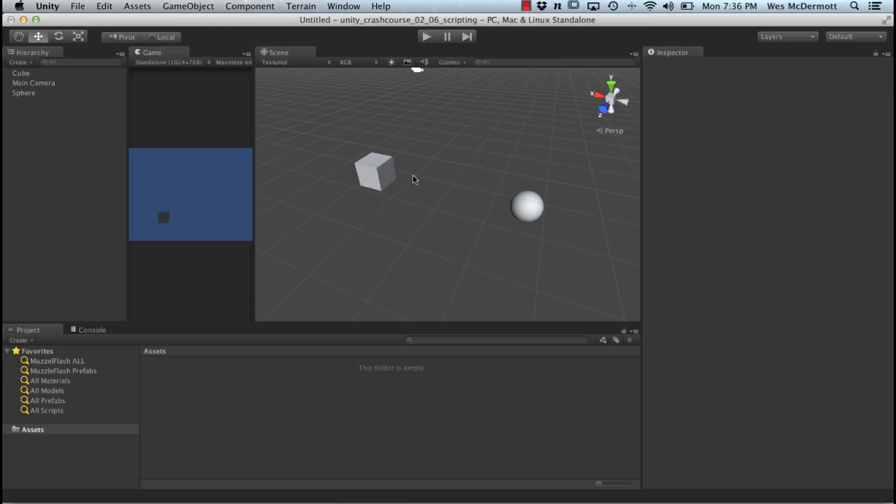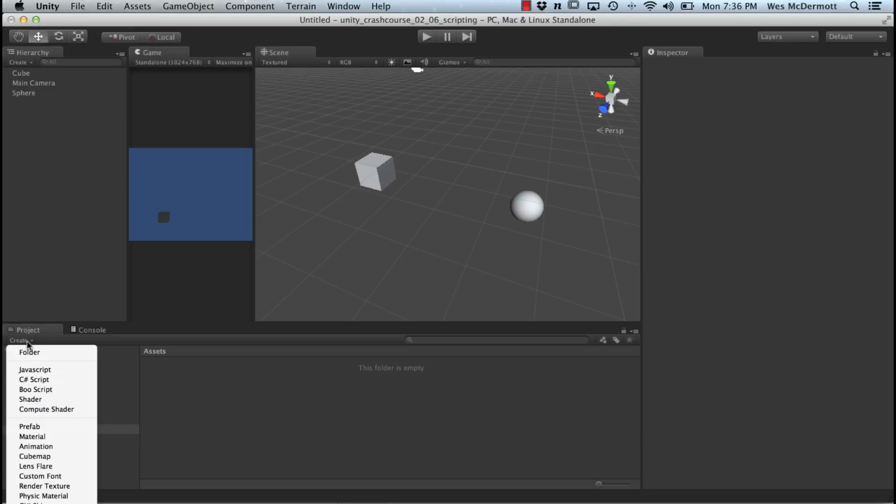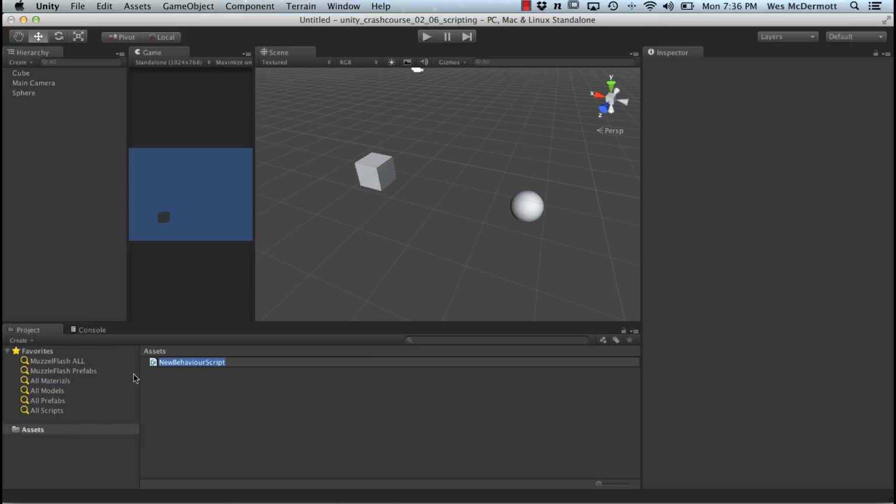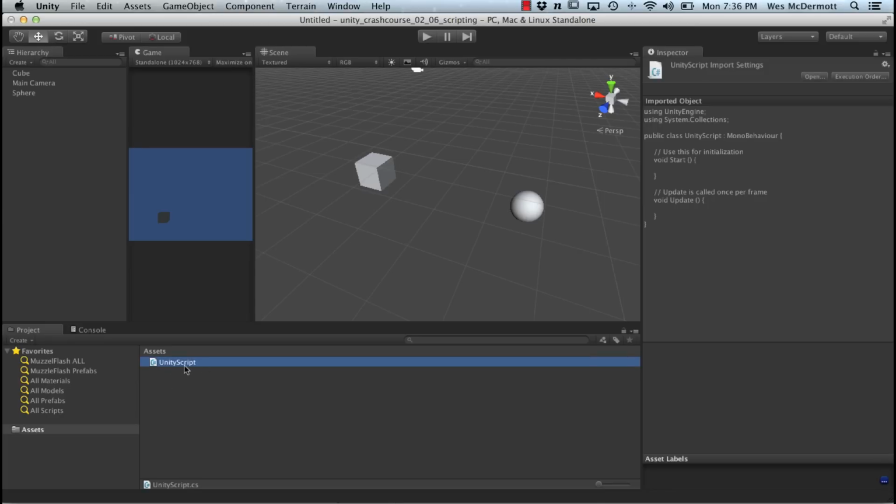The next thing we're going to do is create a script. In this empty project, I don't have anything created, so we'll come over to our project browser, left-click this drop-down menu, and create a script. Now there are three languages we can work with: JavaScript, C#, and Boo. I'm more familiar with C#, so that's what I'm going to use in this example. I'm going to name it Unity script and hit enter. So I've just created a new blank script, and I've named it Unity script. That's what we've done here.